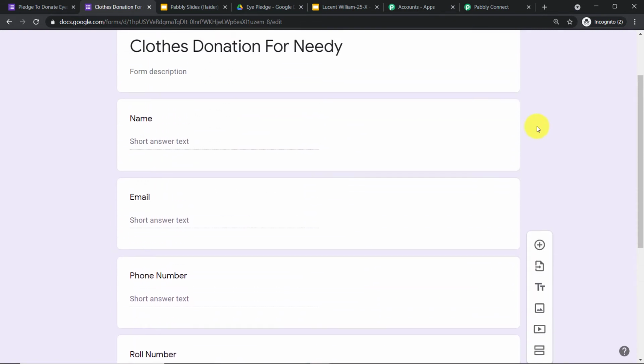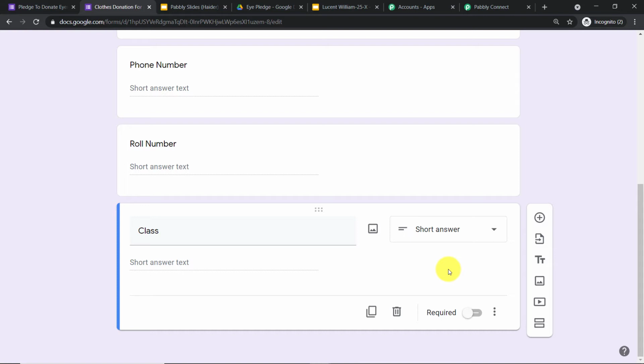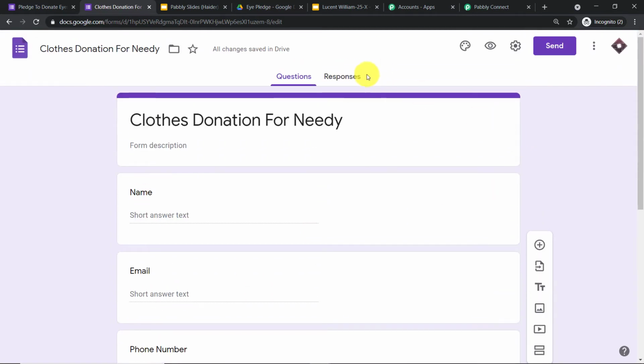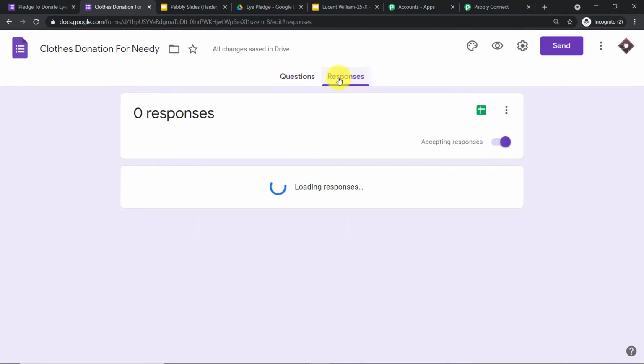So what I'm going to do here is scroll down, and in the last field I'm going to toggle this to the right. Basically I'm going to ensure that this particular field is required to fill in the form. So this will basically act as a trigger. So your obvious question is, trigger for what? Let me take you up, and let me click on responses.